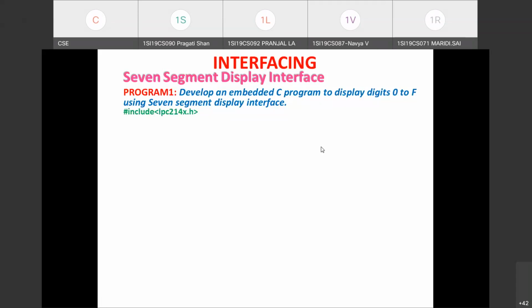We need to include the header file. For all Part B programs, you need to include the header file lpc214x.h. In this header file you'll see all the register definitions. Say you will be using IOSET. For each register, addresses are defined, and we'll just refer to those registers through their names. Whatever registers you use, their definitions you will find in the lpc214x.h header file.